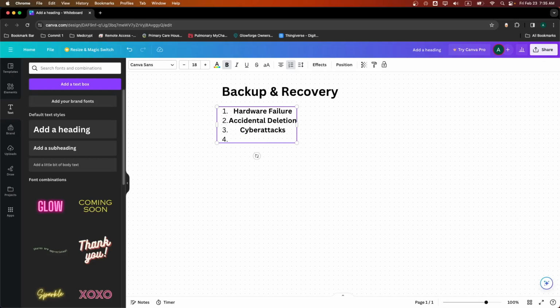Then we have data corruption. We have software bugs, we have power surges, and sometimes hardware malfunctions. They can sometimes corrupt the database files. So that's another common one.